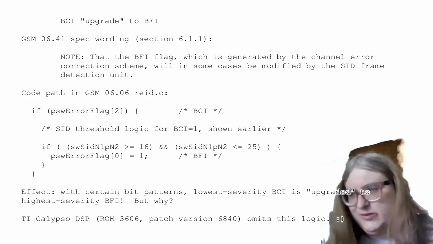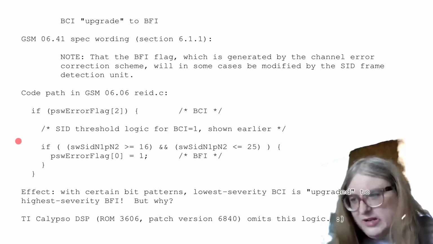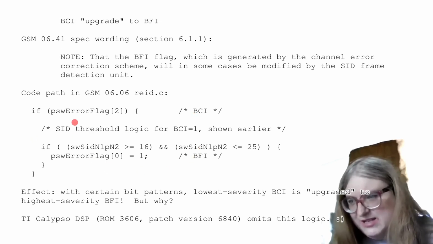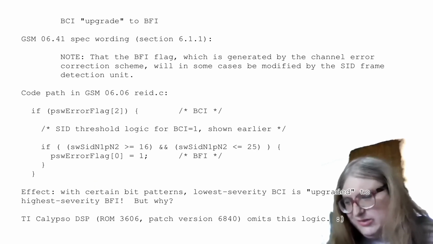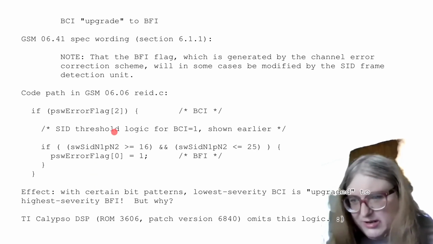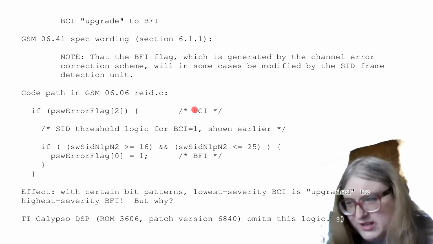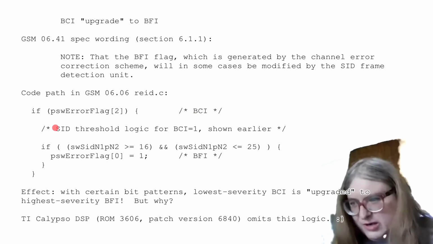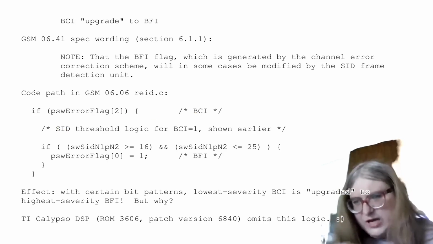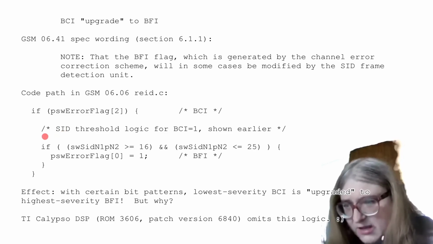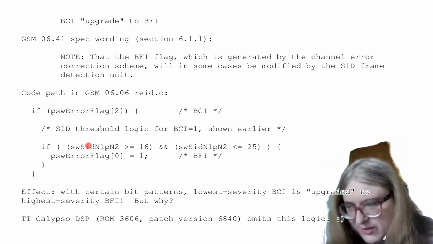I mean, what else could possibly? Of course, it refers to this. And I've added some of the comments. Basically, this is otherwise a copy and paste of the original code, but I shrunk it a little bit and I added the comments. So if BCI is set, then you have the threshold logic that we already covered in the previous slide. And then we have this gem.